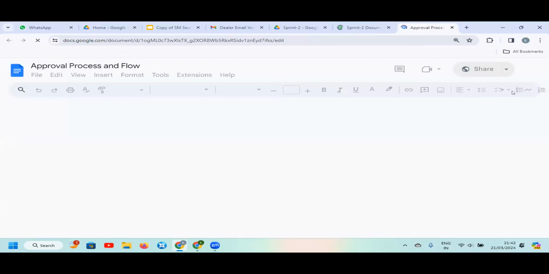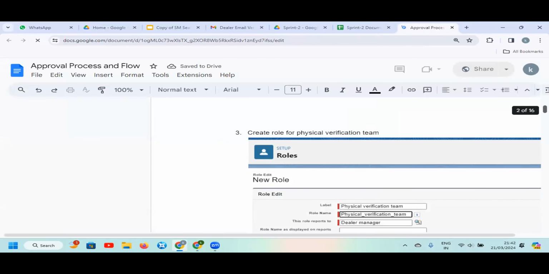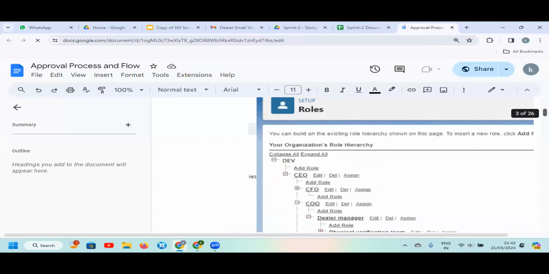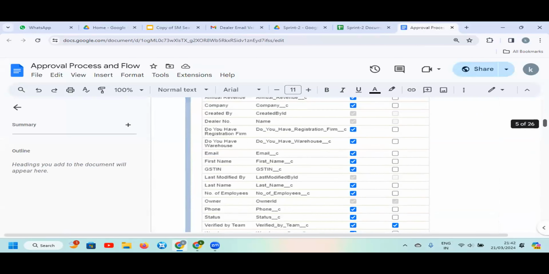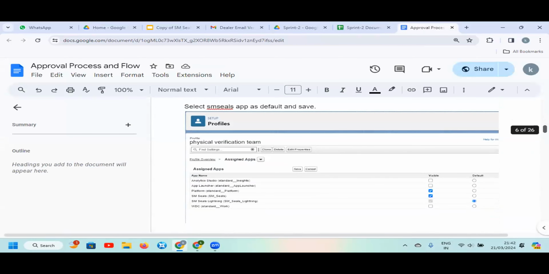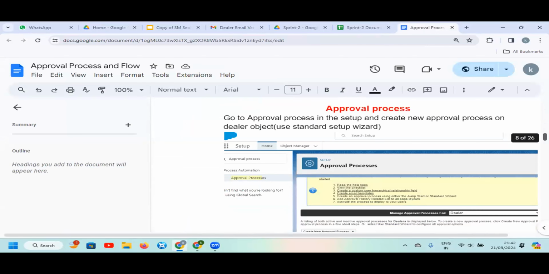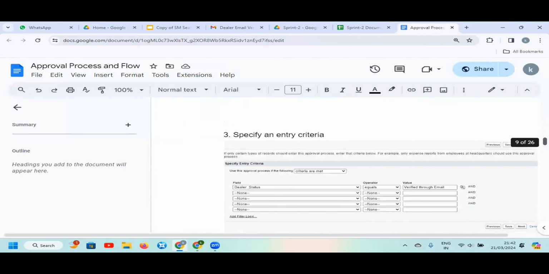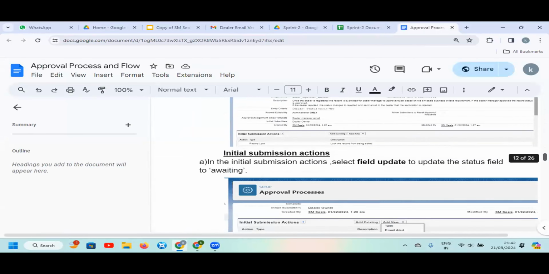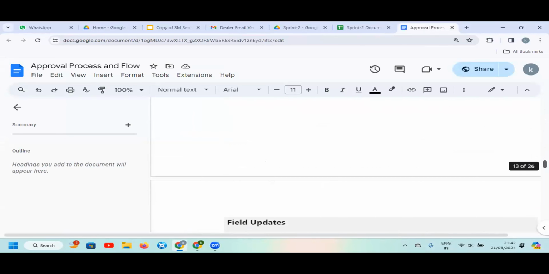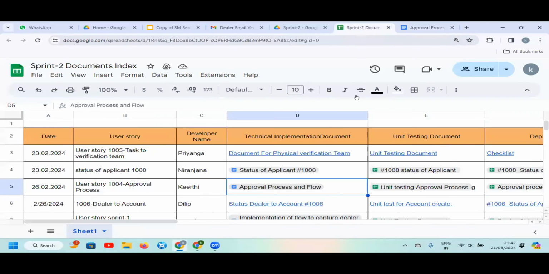The technical implementation document looks like this. If another person who is not included in this task follows these steps, he should be able to achieve that complete implementation. The documentation should be that clear. Even in the absence of the person who developed this, they can recreate it or go into further clarification. Every step is clearly included in the technical implementation document. This is the sample, and I'll show you the unit testing document also.